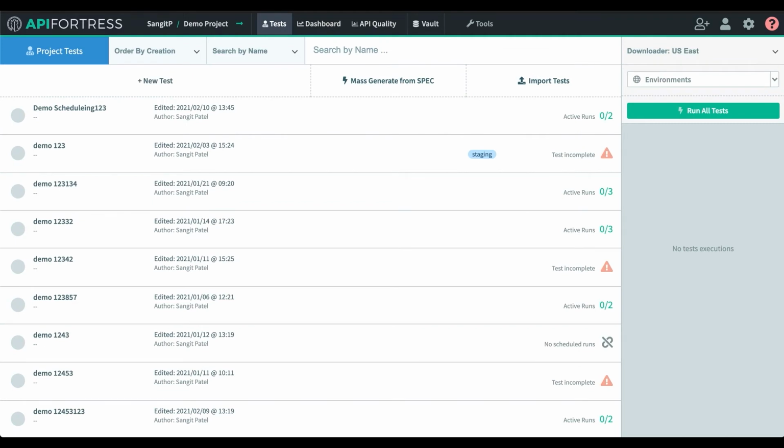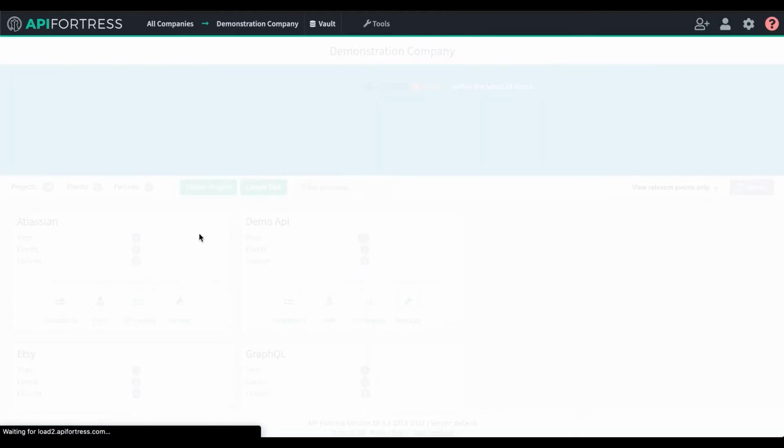There are two features that are not available on the SaaS and are only available on the on-premises deployment, which is, again, where we give you a container, you deploy it on your own environment, and you go from there. These two features are mocking and load testing. And so let's jump into those and look at what those features can do for you.